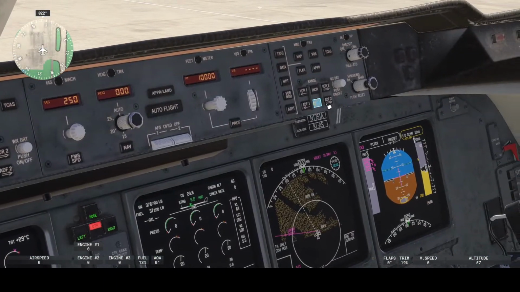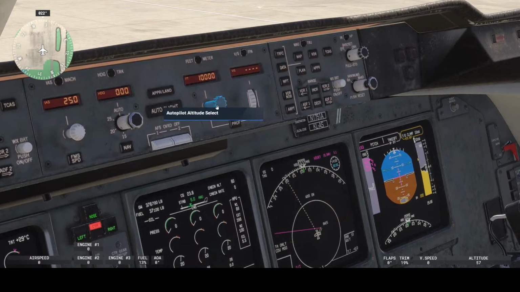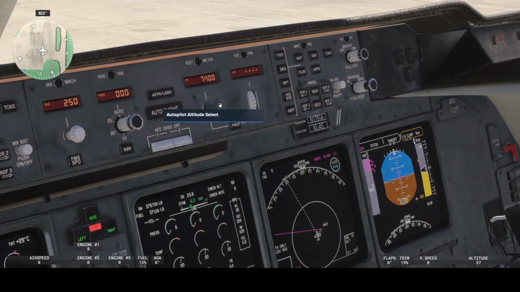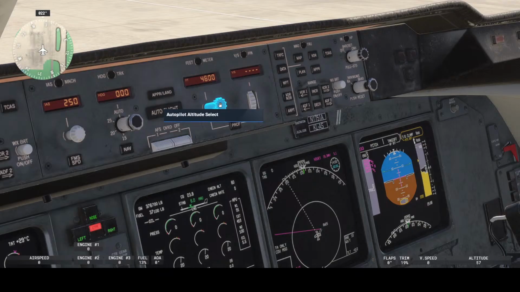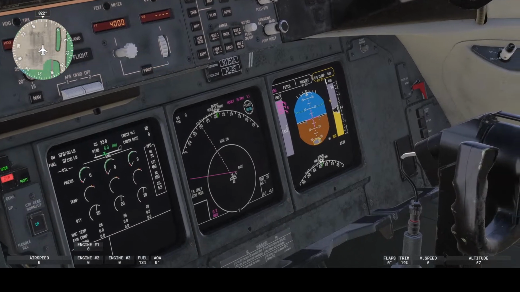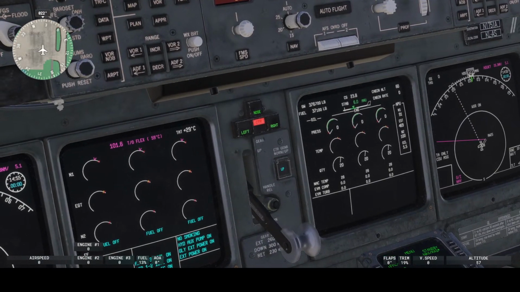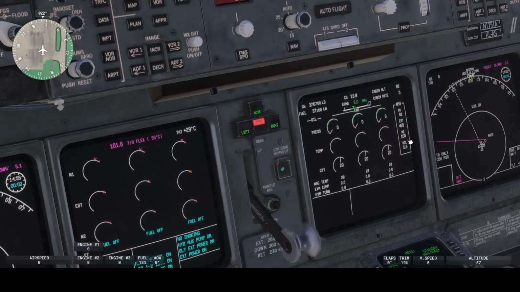Alright, and then we're going to go ahead and set this and bring that up. We're going to set to 3,000, which is initial climb. So it's going to be 4,000. APU is at N2's at 100.